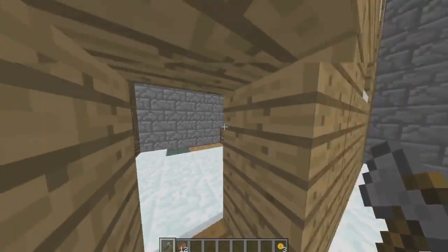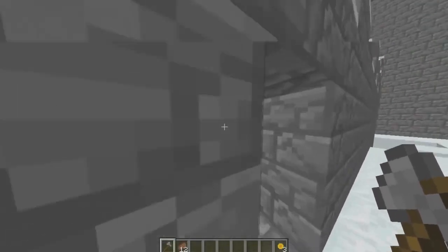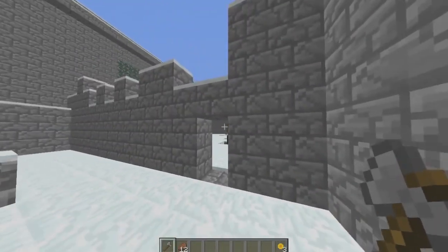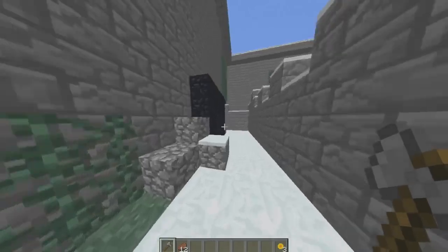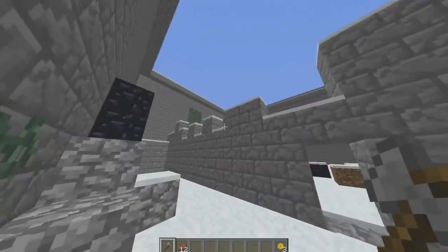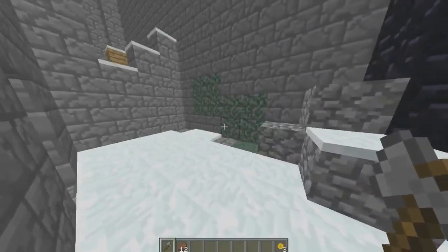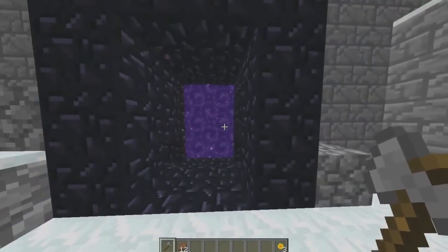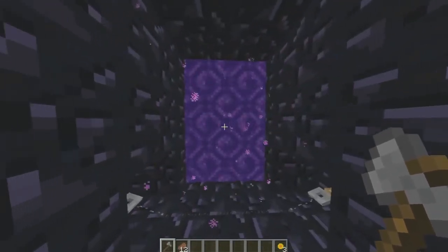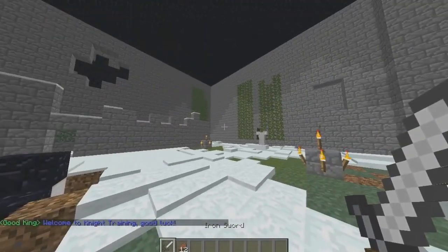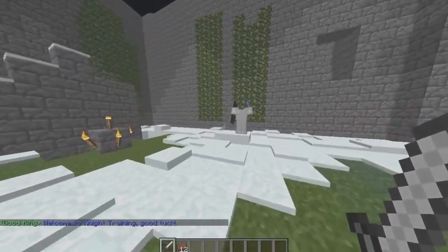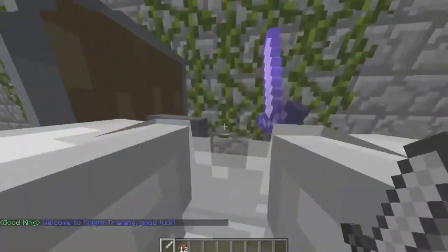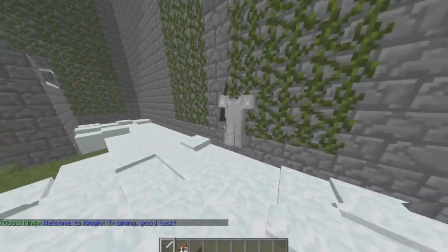This is the bakery, and this is where the knights used to sleep. So this is the old barracks. And now there's a strange portal here. This is night training. The good king is saying, welcome to night training. Good luck. And we've got a ghostly knight here.